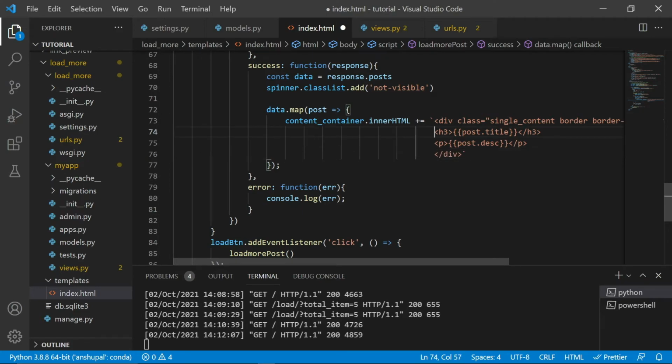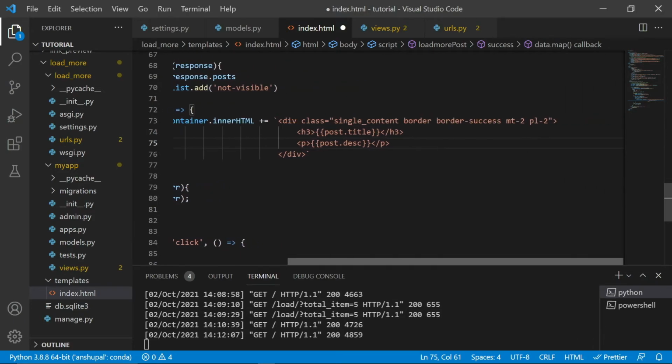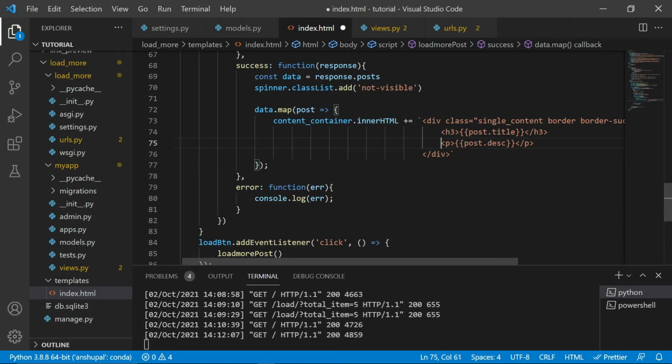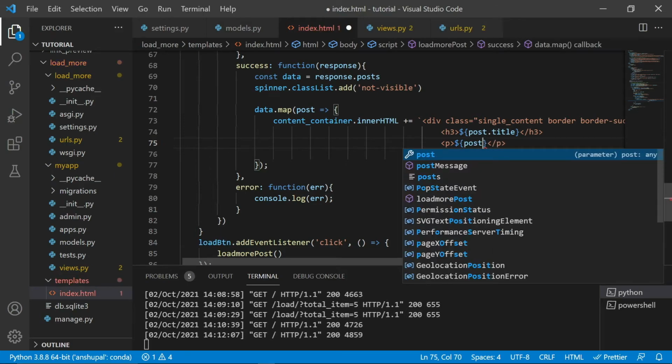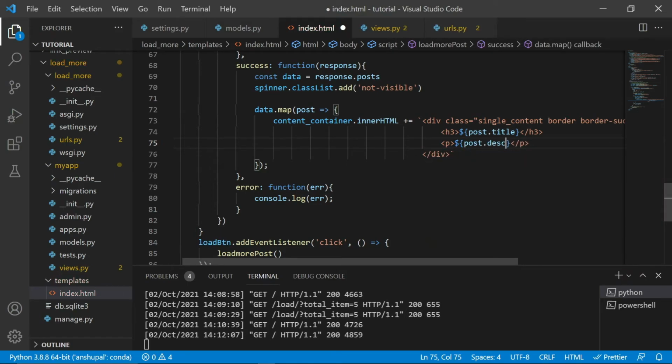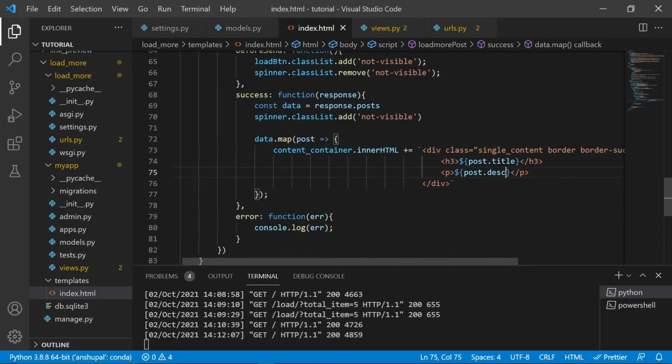Okay, so here I will be using $, and it is post.title, and here it will be post.desc. Okay, so that's it, that's what we have to do. Let's test this out and hopefully this should work.